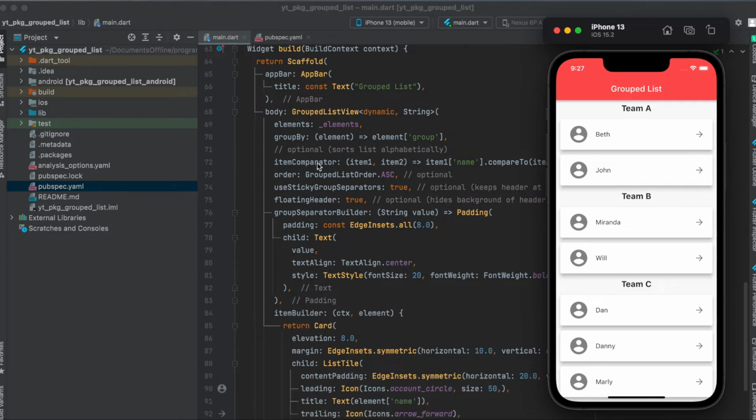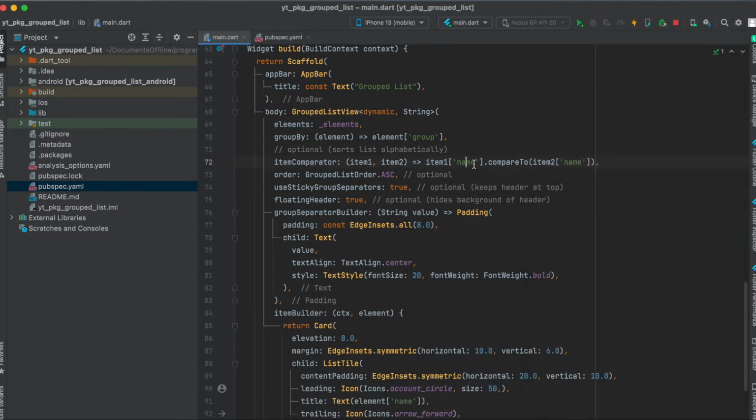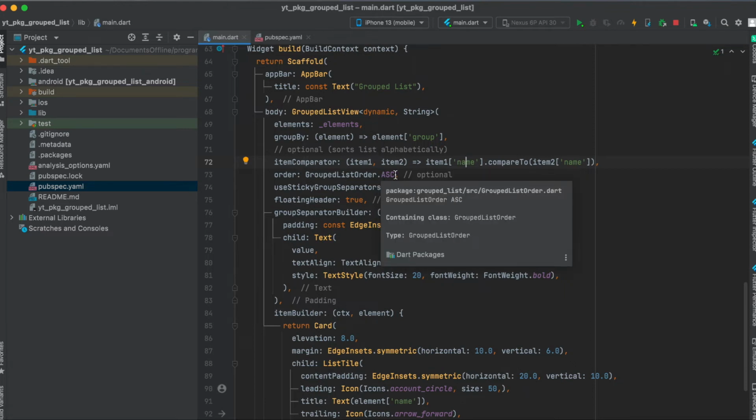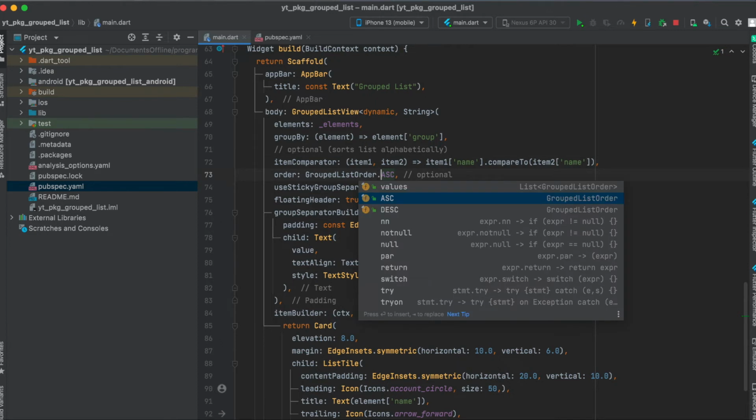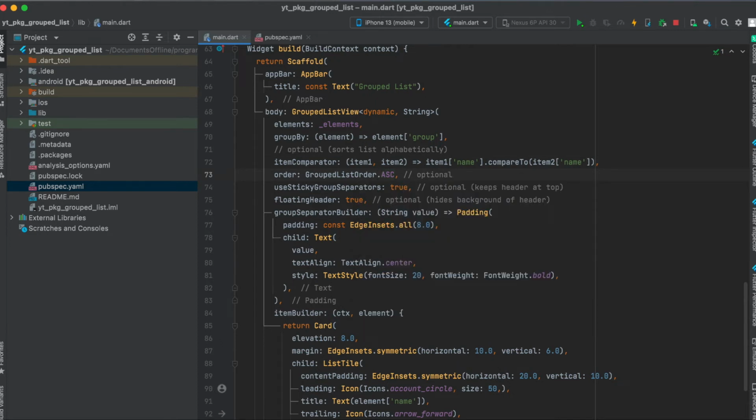Then this item comparator is optional. In this case, it compares the first item to the second item for each item, and then it sorts the list alphabetically. And once this is ordered, we could either display this ascending, which means that the order is from A to Z, or the other way around would be to write it with DESC, which stands for descending, from Z to A.